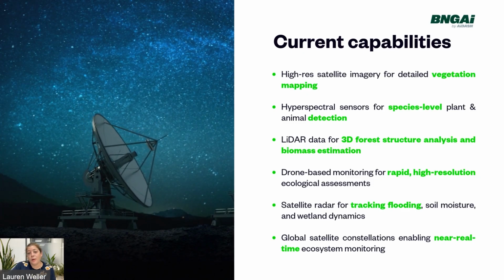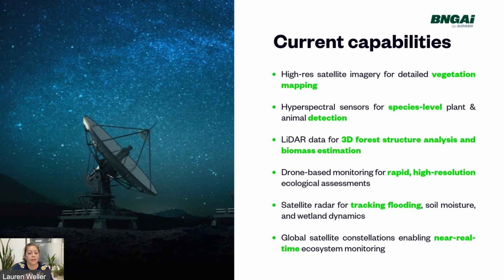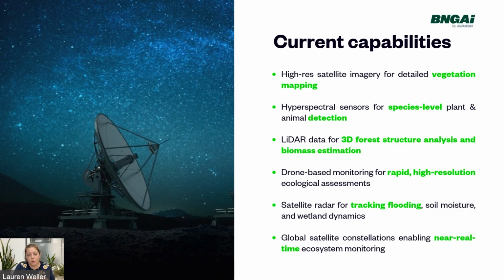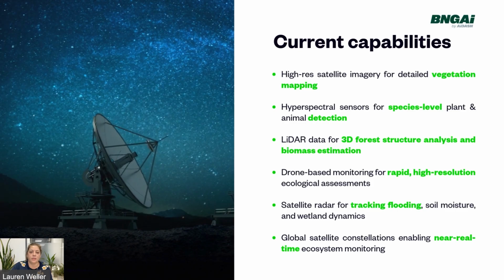And then we have satellite and radar, which is used for tracking flooding, soil moisture, and wetland dynamics. You might have seen something like this perhaps in the news when there's been a large dam that's burst, and you'll see things online where they show you exactly where the flood is expected to be or how the waters have moved over the last couple of hours. That's often done using satellite radar. We also have global satellite constellations which enable near real-time ecosystem monitoring.